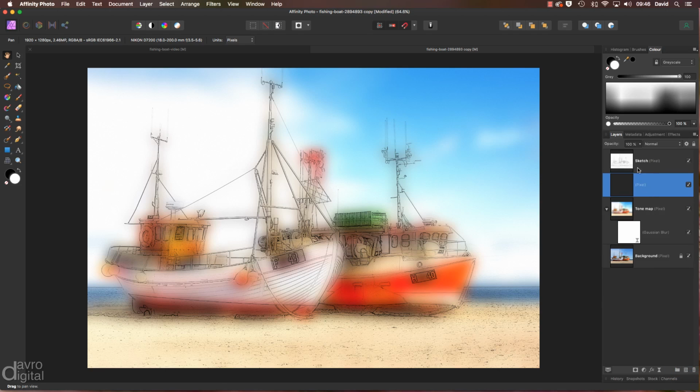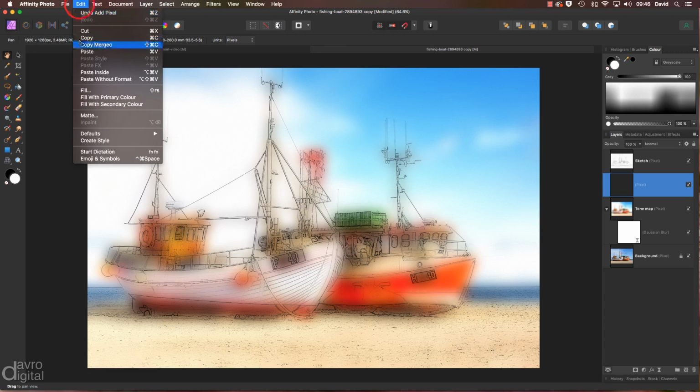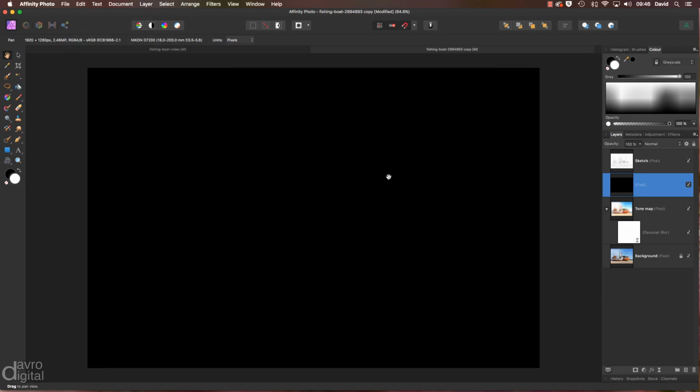With our pixel layer, make sure under the Color tab you've got the default colors. Any other color, press D on the keyboard to restore those default colors. Heading over to the Edit menu, we're going to go down to Fill with Secondary Color. Secondary color is black, and there it is with black. Back down to Live Filters.